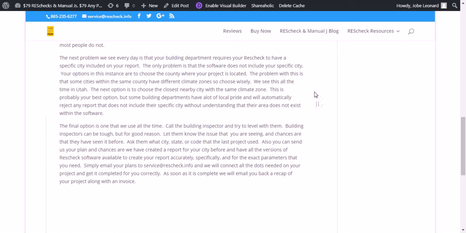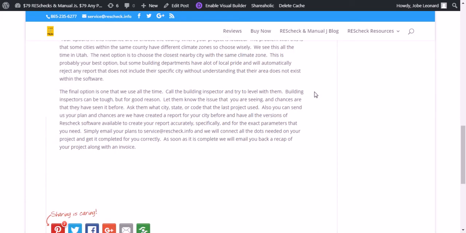The final option is one we use all the time. Call the building inspector. Try to level with them. Building inspectors can be tough, but for good reason. Let them know the issue that you're seeing within the software. Chances are they've seen it before. Ask them what city, state, or code the last project used on their Rescheck.